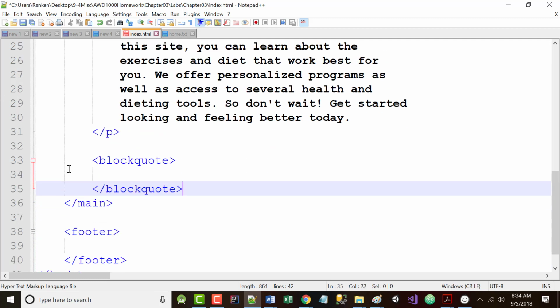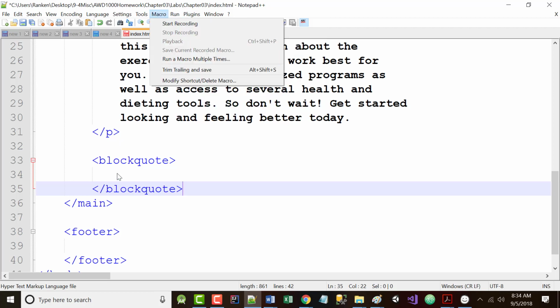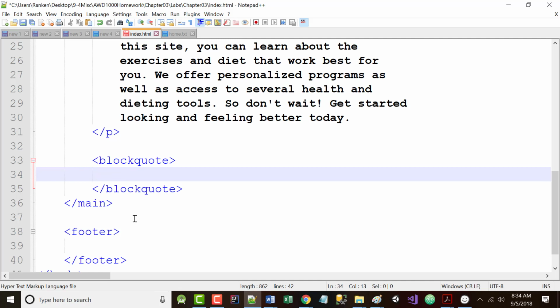Now, if you're using Atom, and if you added every one of the packages that we talked about in class, usually when you create your beginning tag, it'll create your ending tag for you. There are a lot of plugins that you can put in for Notepad also. They might have the same thing. I don't know, I've never looked. All right, so I want to come in here and put in my block quote.